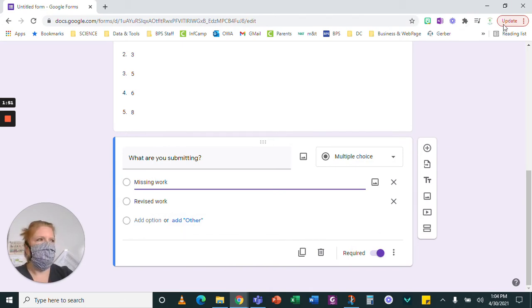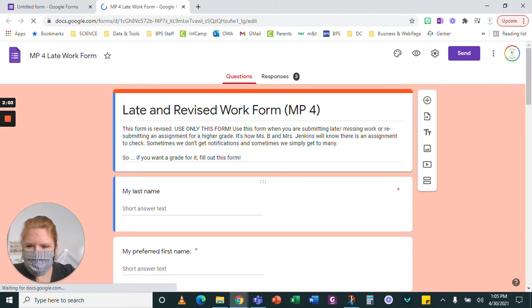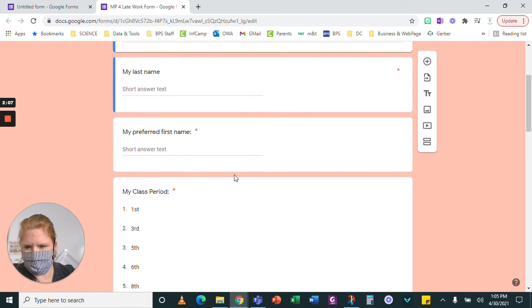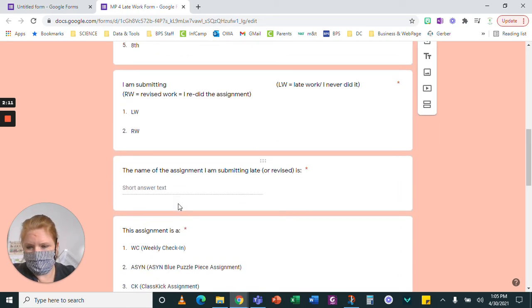All right. So let's look at what else is on my missing work form. So hold on one second. Okay, so I pulled this over here. Here is my whole form setup. And we were down to about this part.